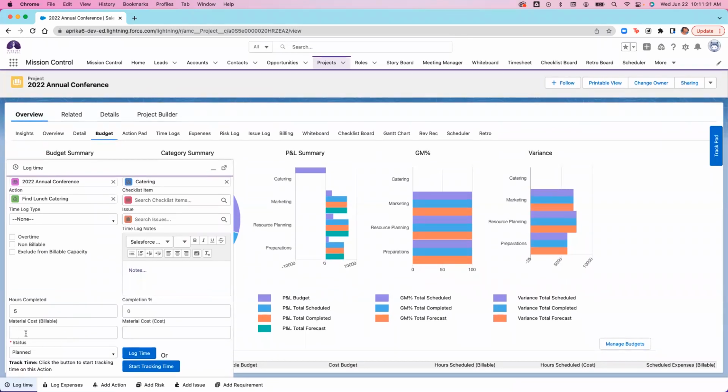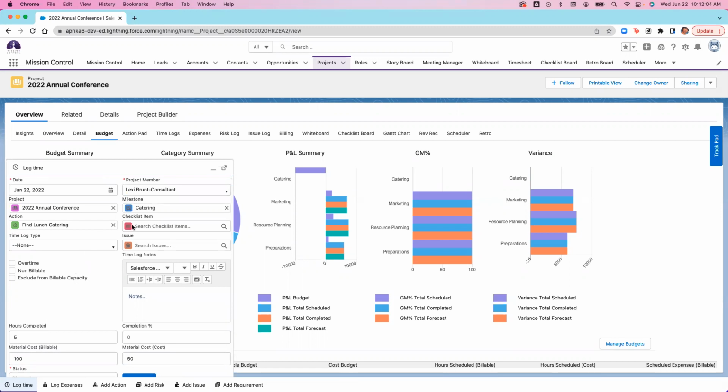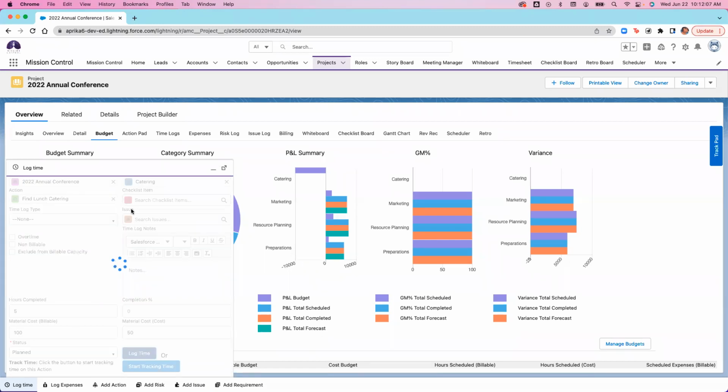You can also, if there are any material costs that are associated with this task, enter that on your time log because that is going to roll up to your action, which is going to roll up to your budget items. So if you have any material costs, here's where you will associate that. I'm just going to put a value here just so that we can see how that rolls up. All right, so I'm going to go ahead and log that time. I don't have any approvals required for my role record, so it's going to automatically be approved.